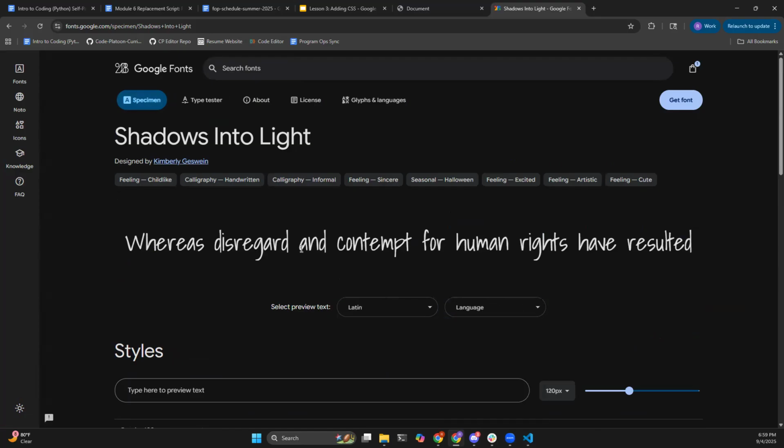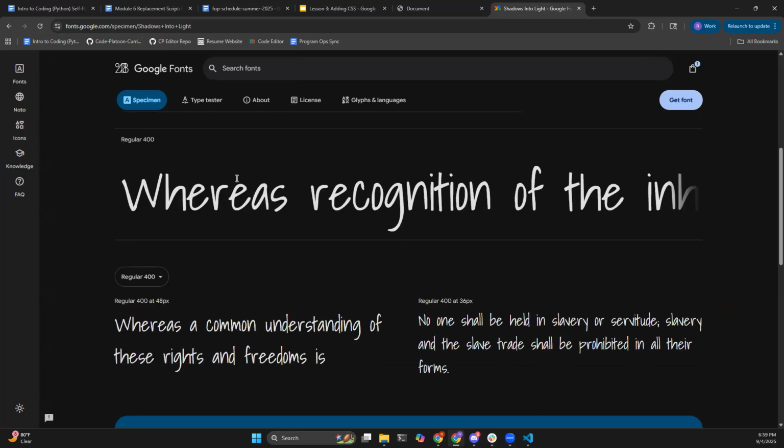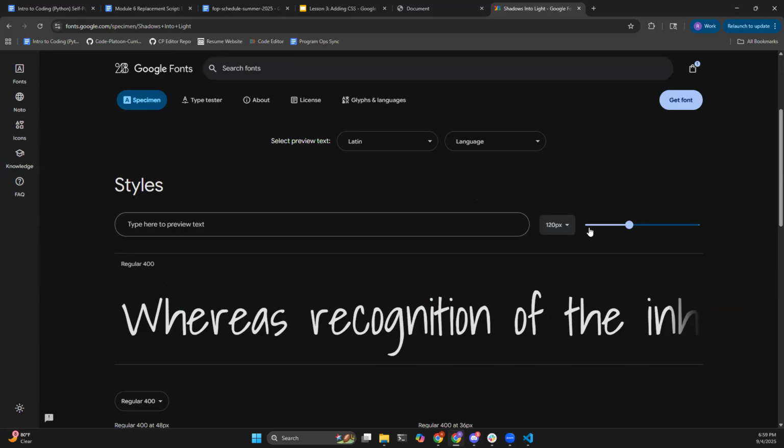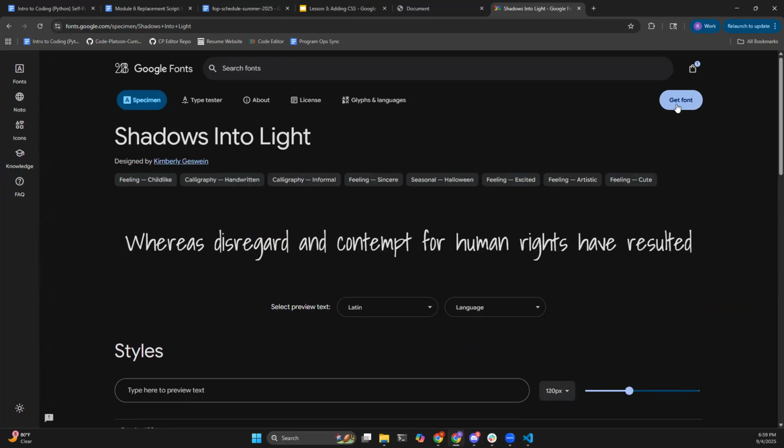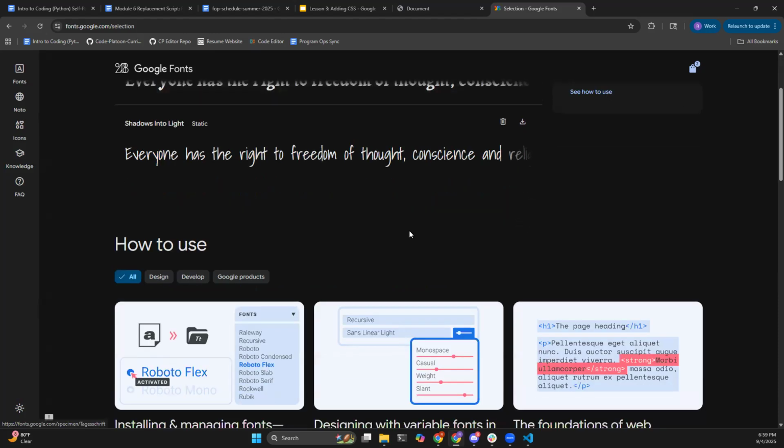Well, when you choose the font that you want, sometimes depending on how much use there is of the font, there might be different versions, different weights of fonts. And you can select these as you want. But when you're ready, you're going to click Get Font. And it's going to bring you to something like this.